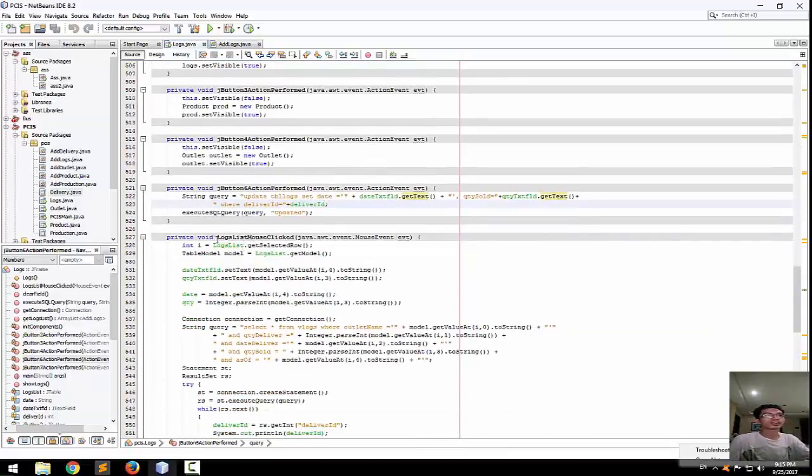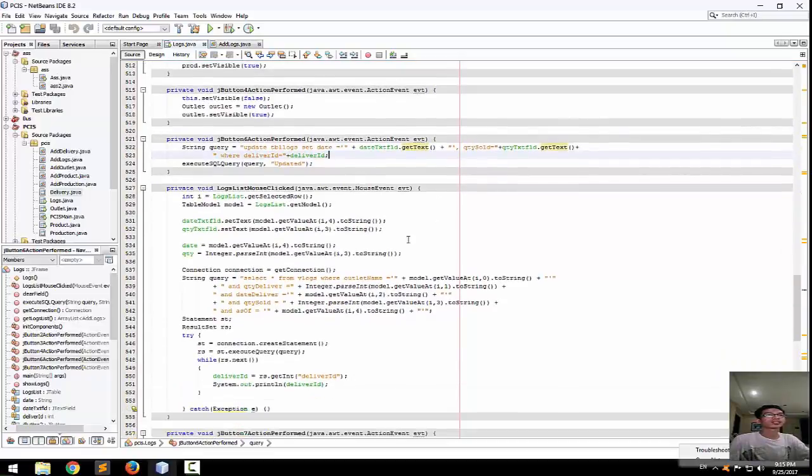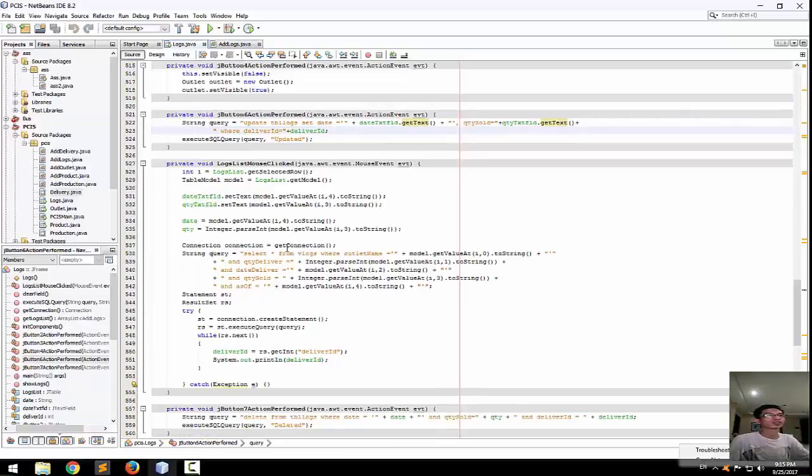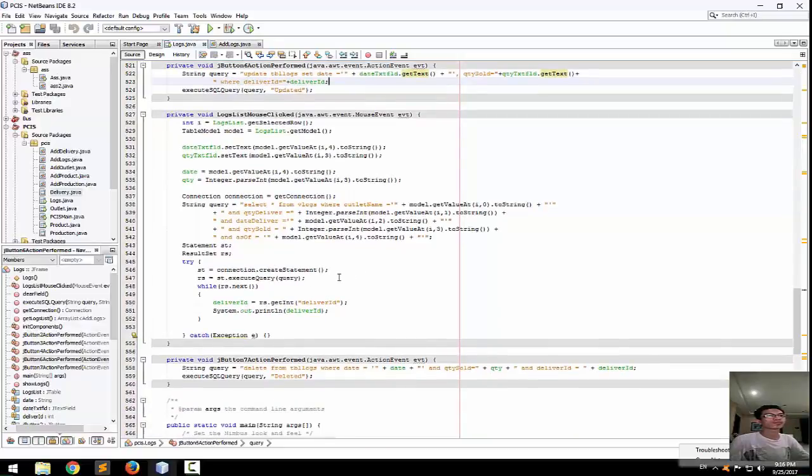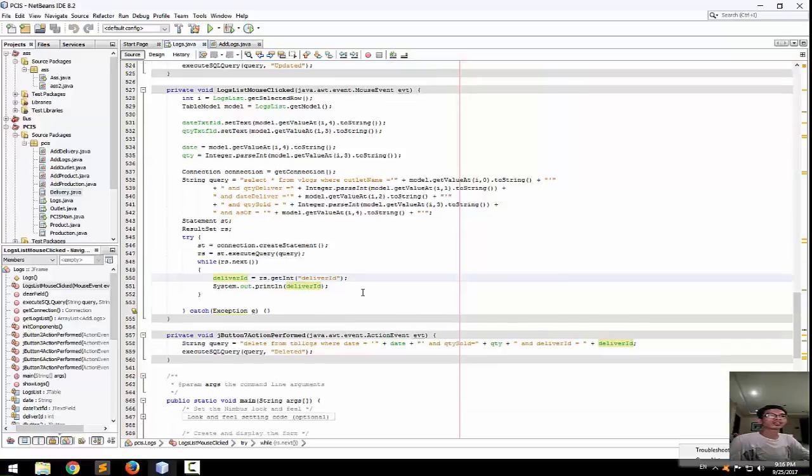And this logs list mouse clicked method, this is for the date text field, the setting of the text, the date text field, and its values. Again, the connection to the database is called, we'll select the following: outlet name, quantity delivered, date delivery, quantity sold, and as of. Then the outlet name, all of these are from the deliver ID.